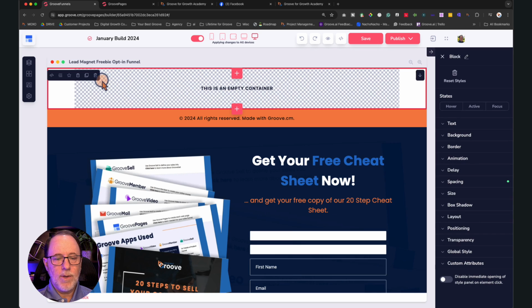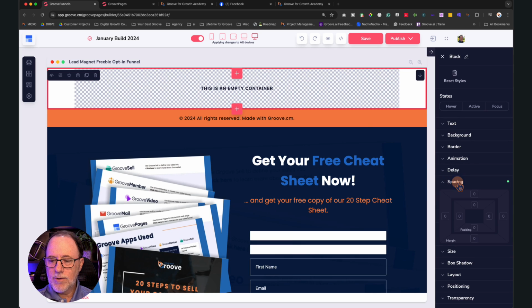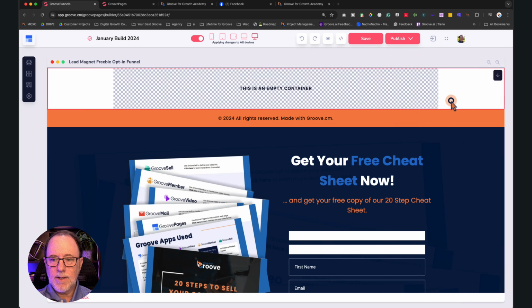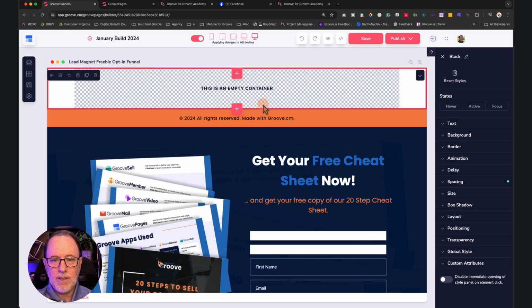All right, so we have a block with an empty container. The first thing I'm going to do so we can see how this works is I'm going to put some spacing inside of the block at the top and the bottom. So you can see how I went to padding for inside of the block. And you'll notice before I do anything, we have white space, but the container is connected.